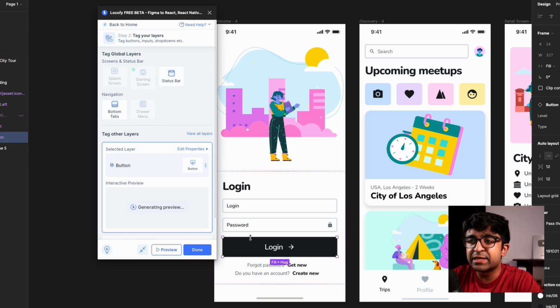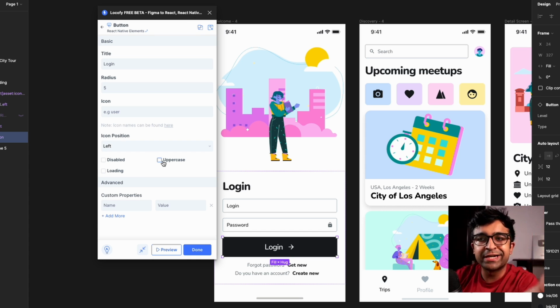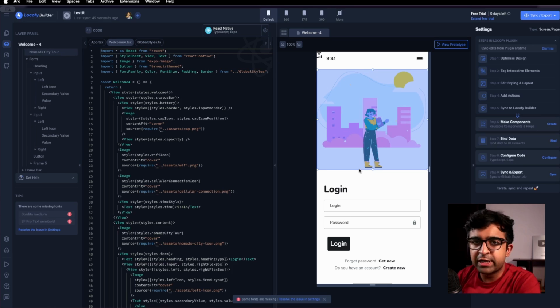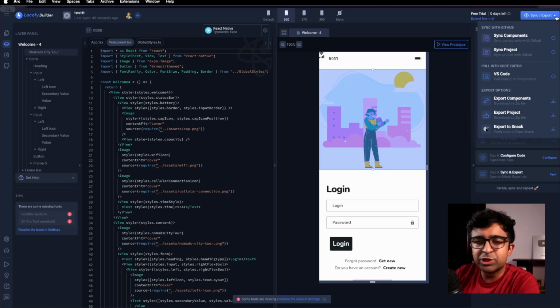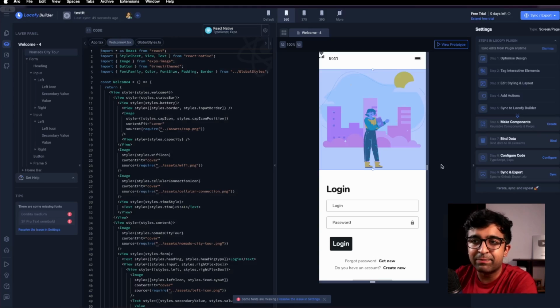Once you're done, you can select a screen and say sync to Builder, and it will automatically open the project here in the Builder itself. Here you can then choose other options like binding data, configuring the code, sync and export, as well as making certain things as components. Unfortunately, unlike Builder, this does not provide a lot of design tools right here. Once you're done, you're happy with the functionality, you've added data, etc., you can actually export the project as an actual built application. In this case, it would be a native application.